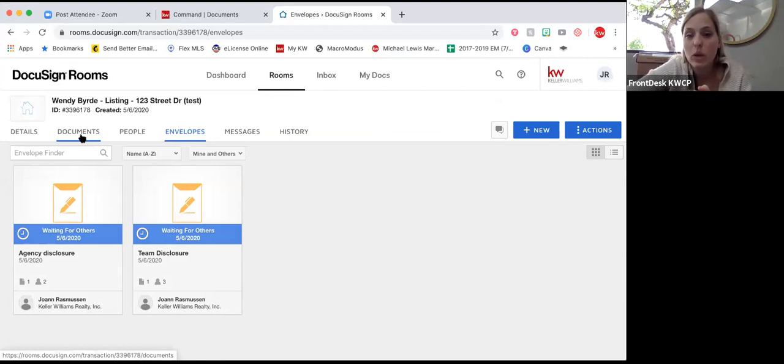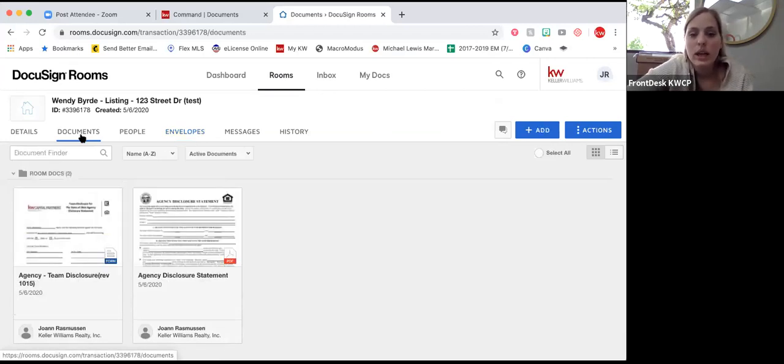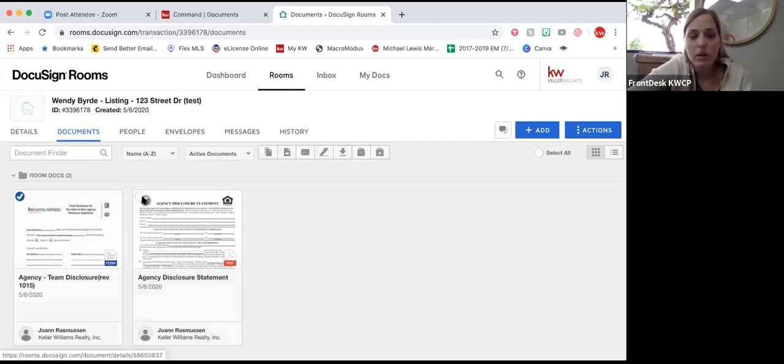multiple documents at once. So say you had loaded in the entire listing packet and you wanted your sellers to sign every single document, right? You can hover over the document and click the check mark in the top corner and then just keep clicking. And you can check off as many documents as you want and then press the Docusign pen button here to send them all in the same envelope. So you don't have to send one document at a time.